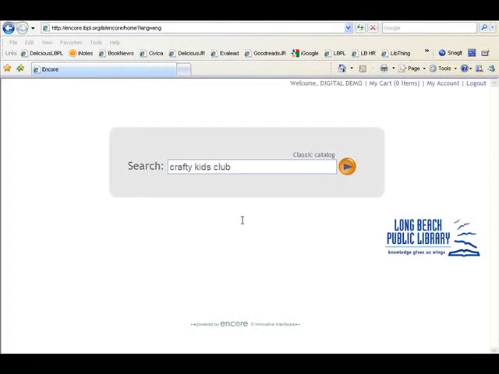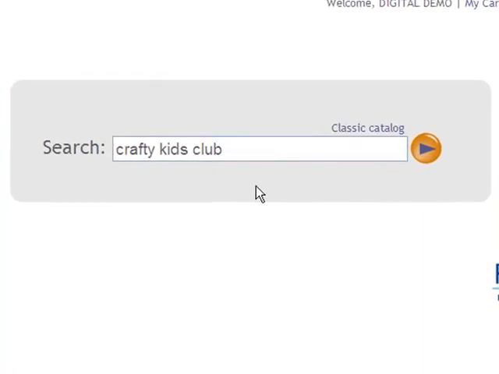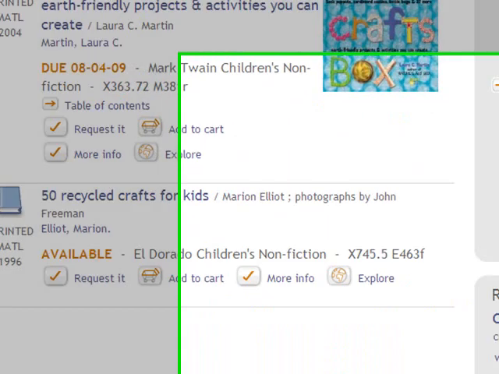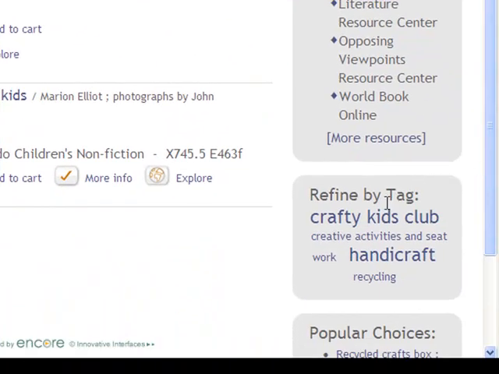After about 10 minutes, your tags will show up. Go ahead and do the search for the tag that you entered. And now you'll see that over here in Community Tag, you have the two books that we put on the list. Also, over on the right-hand side, you'll see your tag, Crafty Kids Club.